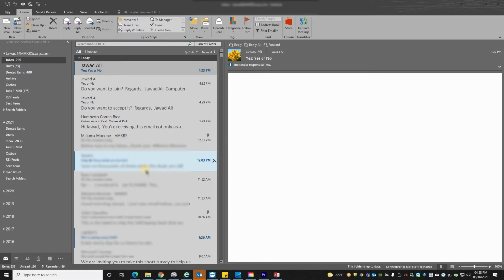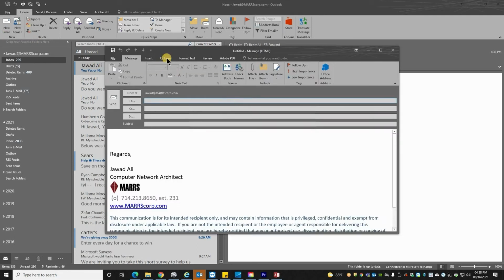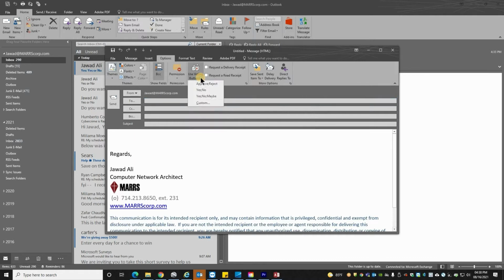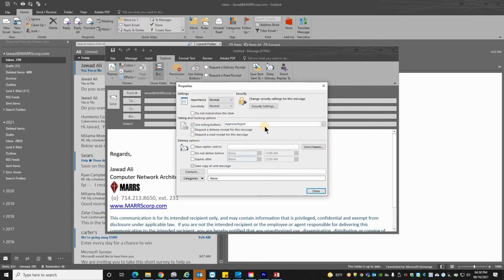The next tip is use voting buttons. For this, all you need to do is compose a new email from the New Email button here, and then go to Options. Under Options you will see Use Voting Buttons. So the voting button is if you want to vote yes or no, approve or reject, and you can customize them. It says approve, reject, or you can add maybe. If someone is going to attend the meeting, you can add whatever you want.